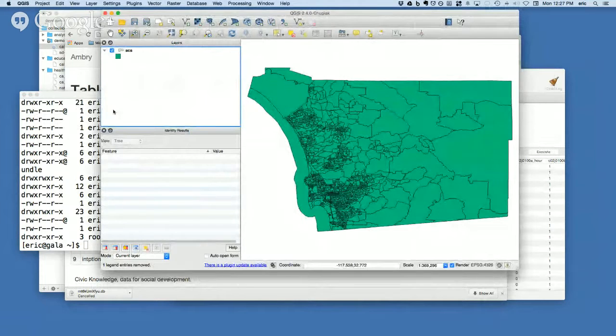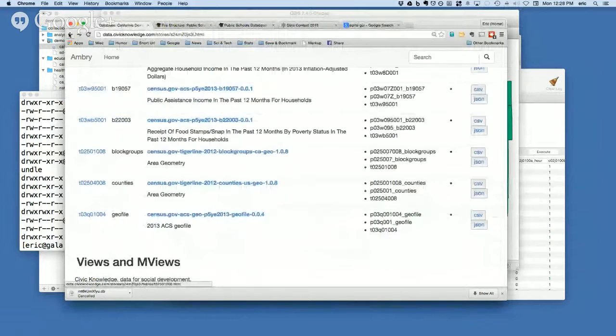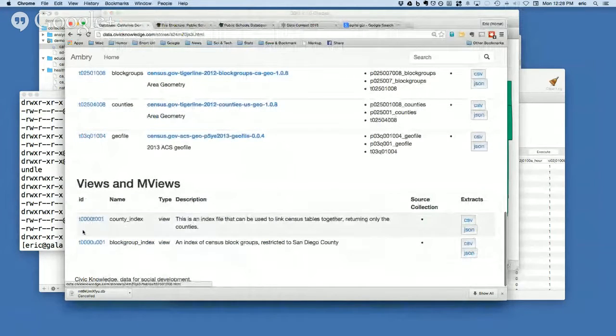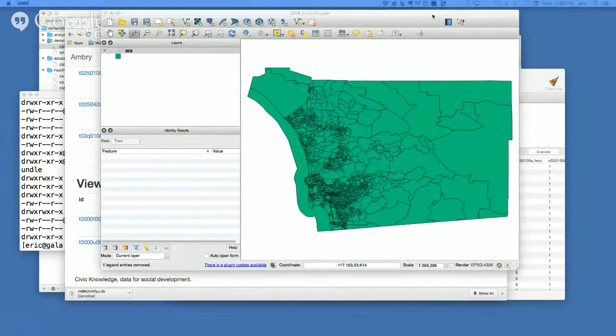So as we mentioned in the documentation, if you look at that index file, it's right here, block group index. This is an index of all the block groups. It's restricted to San Diego County. So where previously the view that we saw in QGIS was the whole state, now it's just the block groups. And if we open up the table for this, let's open up the block group table. Oh, here it is.